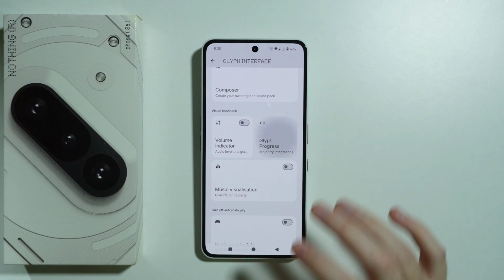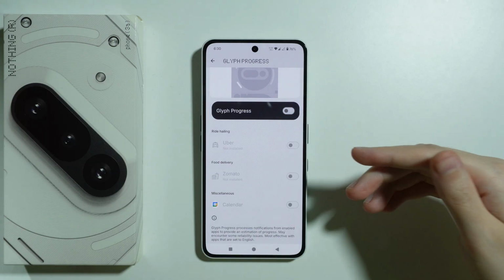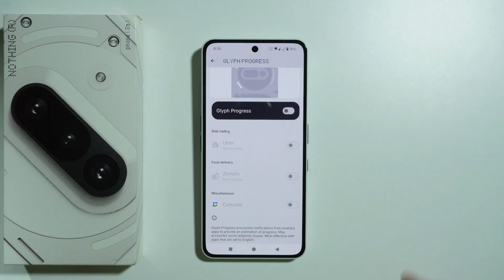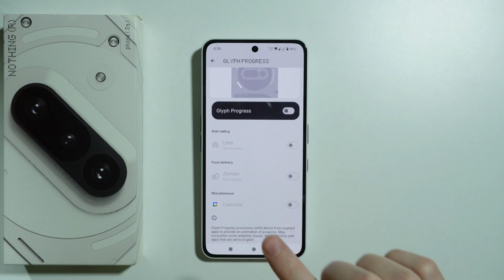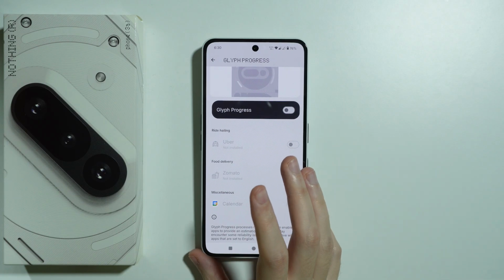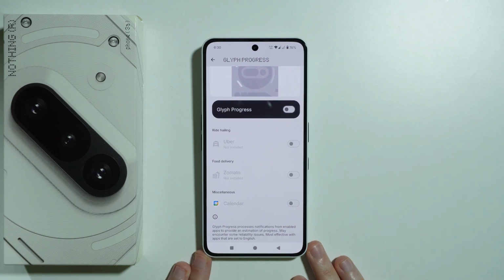And there is also glyph progress, which can be used to synchronize glyph lights with different apps. Unfortunately, the list is very short right now. We can use Uber or Zomato or Calendar. So unfortunately, we cannot pick just any app. The list, like I said, is very short, very limited. But perhaps this is a pretty good start or a pretty good base to create something really cool in the future.